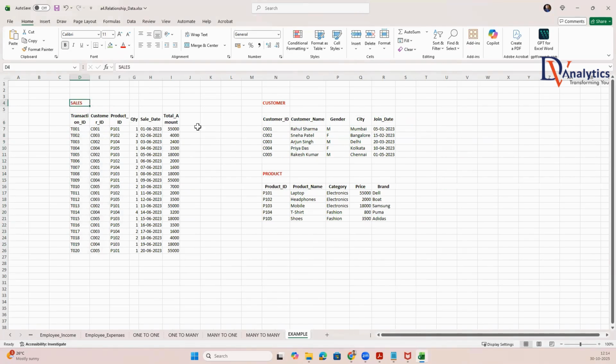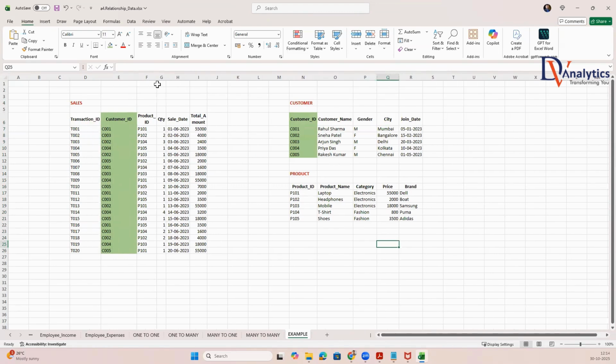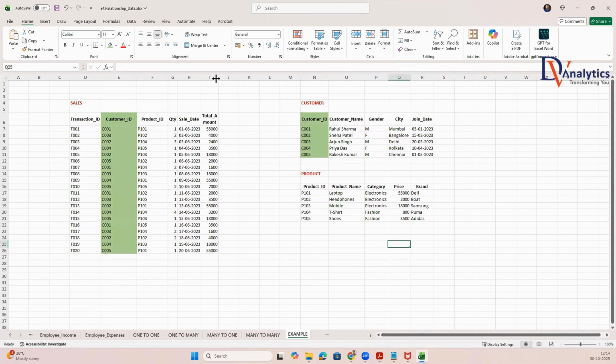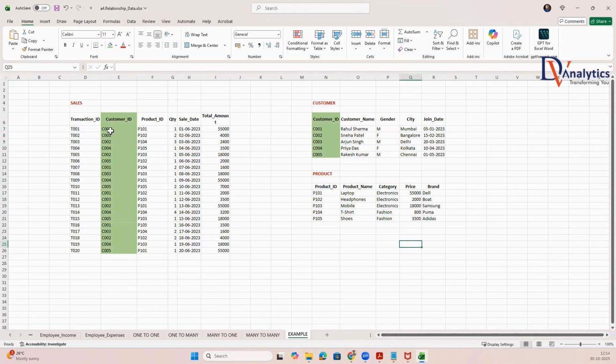Correct. How will I connect my sales to customer? Customer ID. Okay. What type of relationship is going to build up? Many to one. It is going to be many to one, because the same customer has given multiple transactions. Customer one here, customer one here, customer one here. But who is customer one? Rahul Sharma. What is gender? Male. Mumbai, and the join date is this.